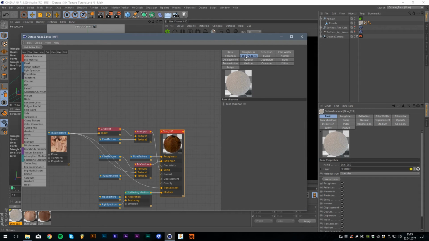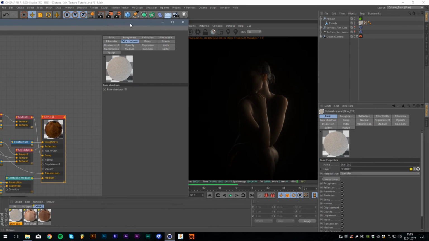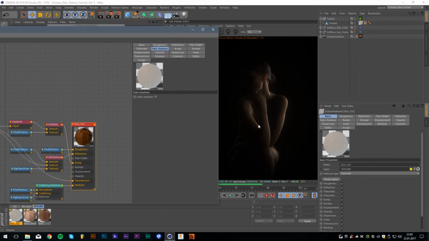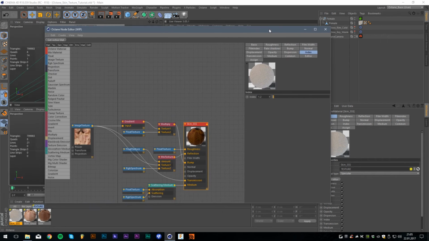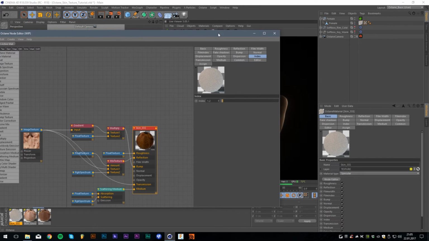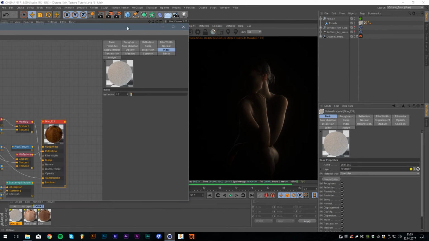First things first, I did not enable fake shadows, since this is pretty much a rigid object and it's not translucent like glass. That's why I haven't gone with fake shadows. Next thing is the index. Once again, 1.2 for skin, which I think is a good value for skin, just to give it a nice refraction, because the light is actually refracting once it hits the human skin.